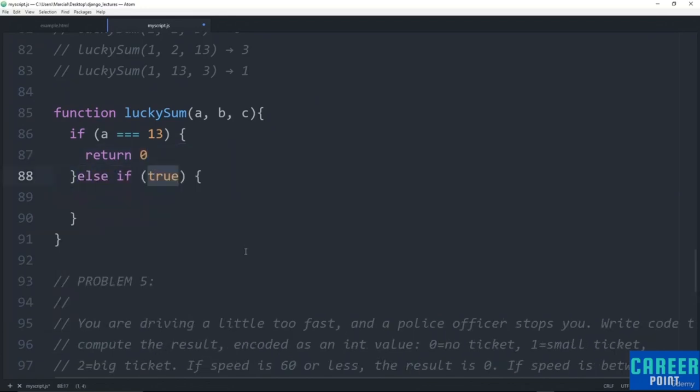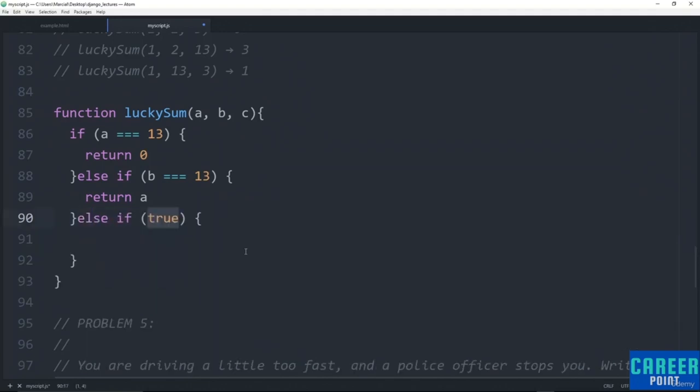Then we have else if. So if B is equal to 13, then I'm going to return A, which makes sense because that's the only one to the left of B. Then we say else if C is equal to 13, then I'm going to return A plus B.